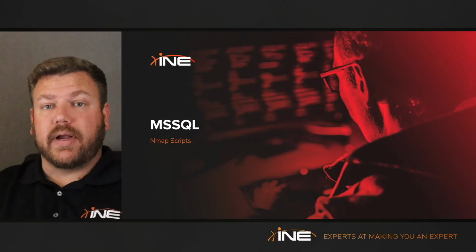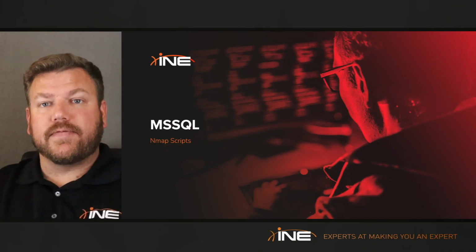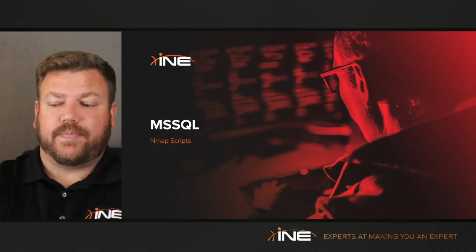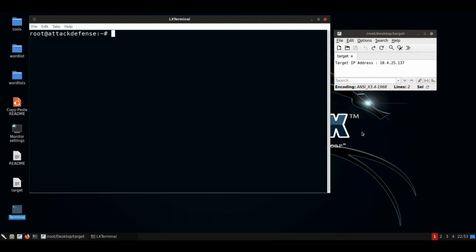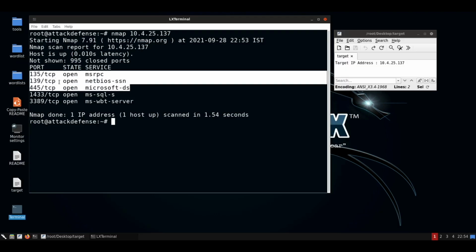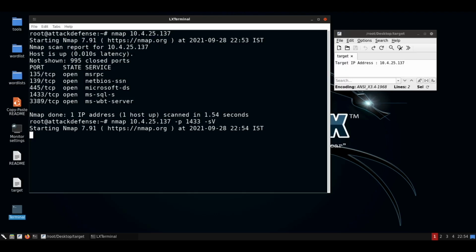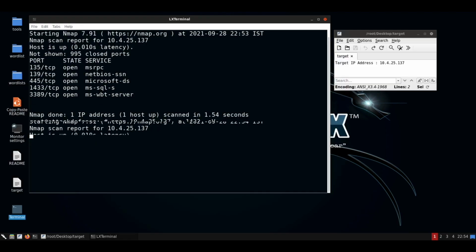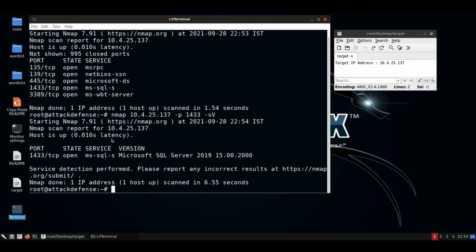Now we're going to introduce the most common Microsoft version of an SQL server, MSSQL. In our environment, we've got our IP address. We run an Nmap scan and we see we're up against probably a Microsoft system. It's also running port 1433. If we do a service enumeration scan, we get back the version of the software, Microsoft SQL Server 2019.